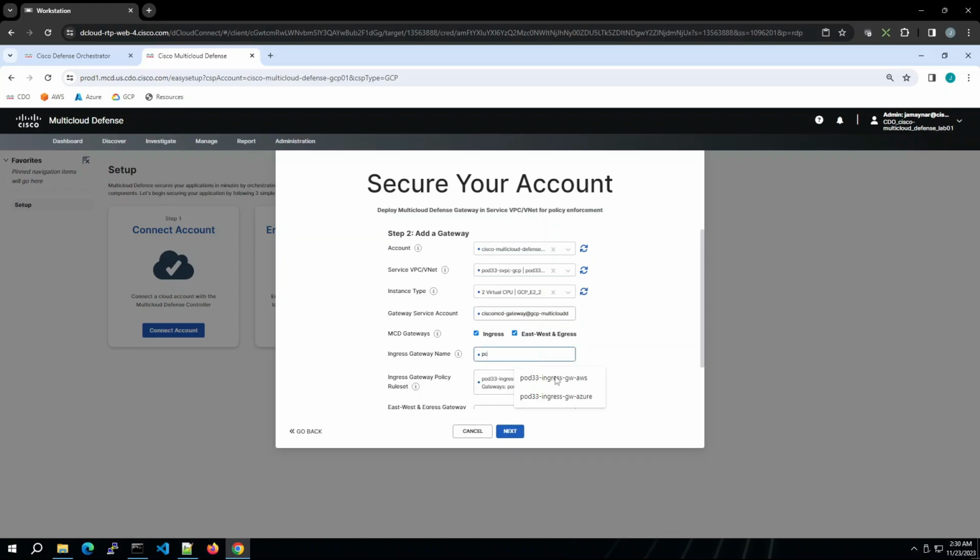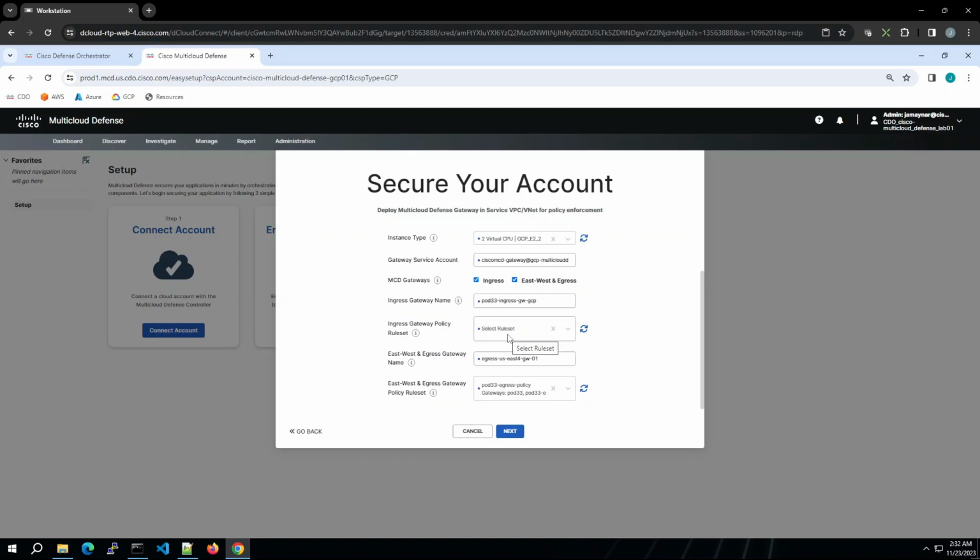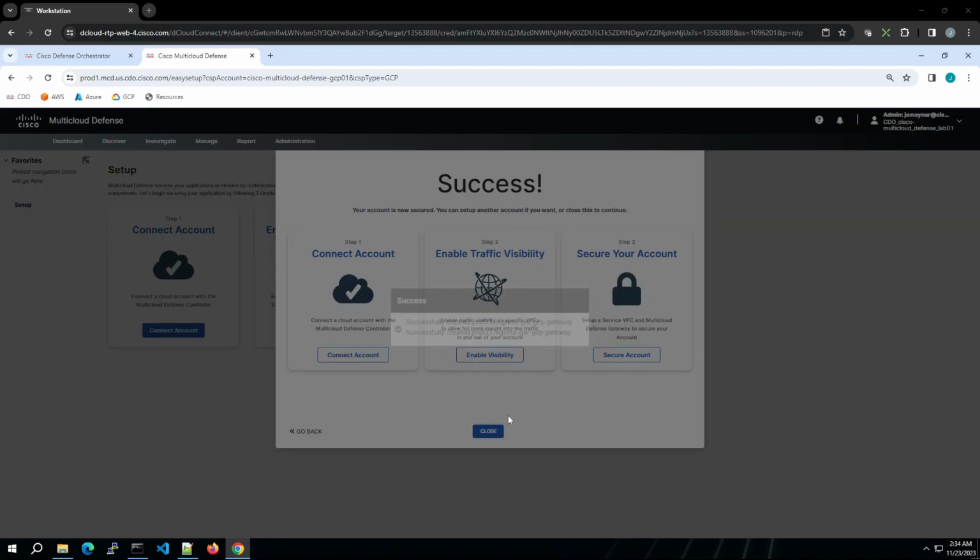Pod 33 ingress gateway dash GCP is the ingress gateway name. And here, let's go ahead and drop down and search for pod 33 and ingress policy. Let's go ahead and select that. And again, we'll change the name for east, west, and egress gateway. And again, we can use what's here or we can search for it. This is actually correct. So we'll go ahead and select Next. And that's it. Bam, success.